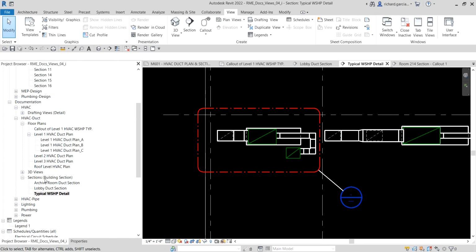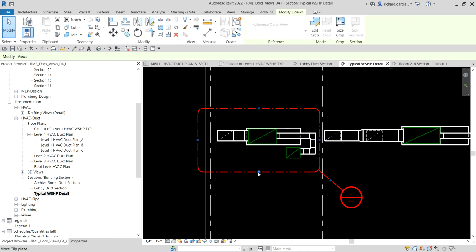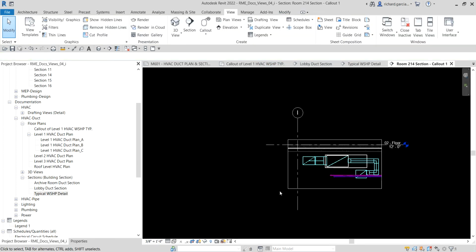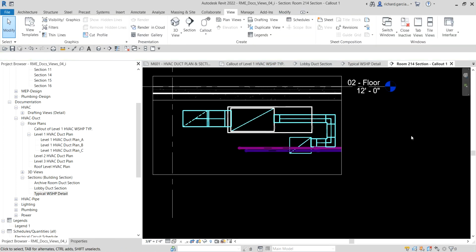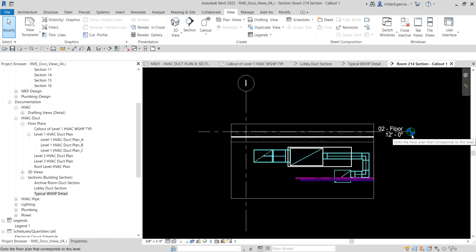So it's now under the sections building section here. So let's select that, right click, go to view to see our model. Okay. All right. So basically, it's not that difficult to create your call out. So that's how you create your call out. That's how you insert your call out inside the sheet or inside the title block.